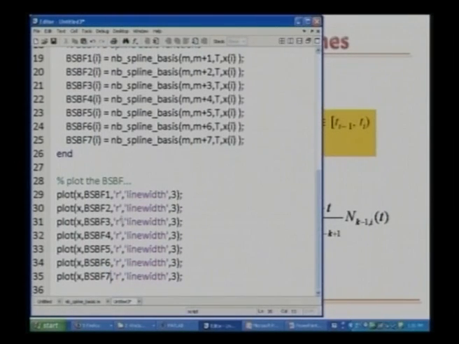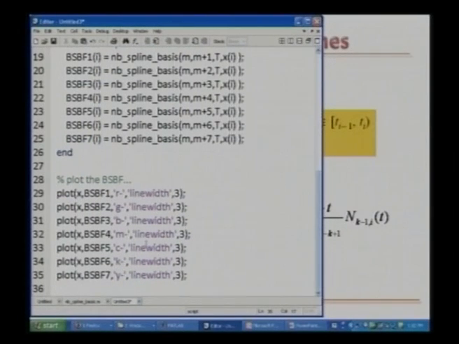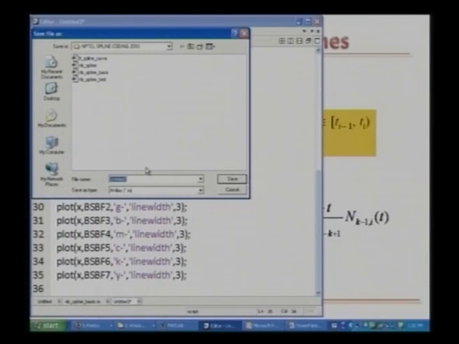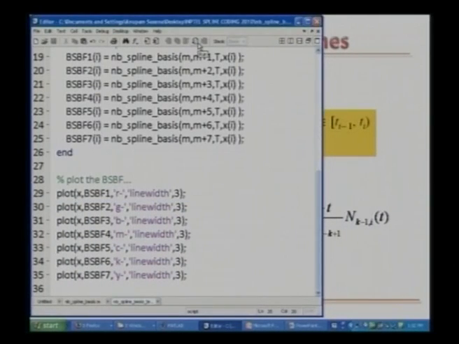Let me choose different colors to plot them. This one is, let's say, green. This one is, let's say, blue. This one is magenta, cyan, black, and yellow. Let me also specify the line style, which is solid in all cases. We are now ready to see the plots of these 7 B-spline basis functions. I'll save the file as nb spline basis test. Let me execute this file and see how the plots may look like and whether I may have committed any mistake in coding.